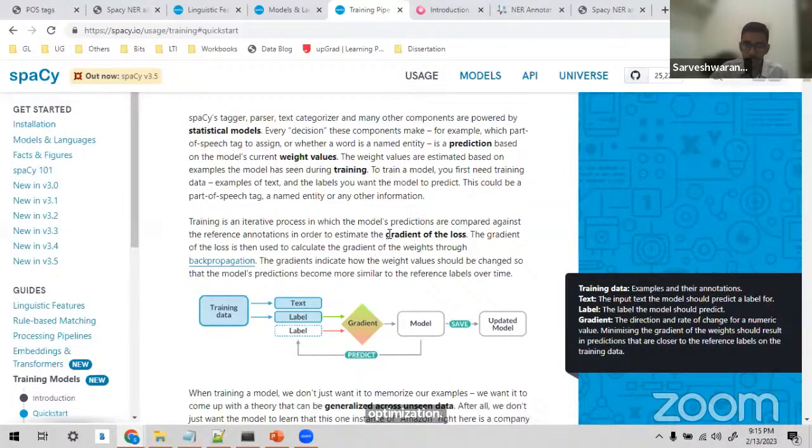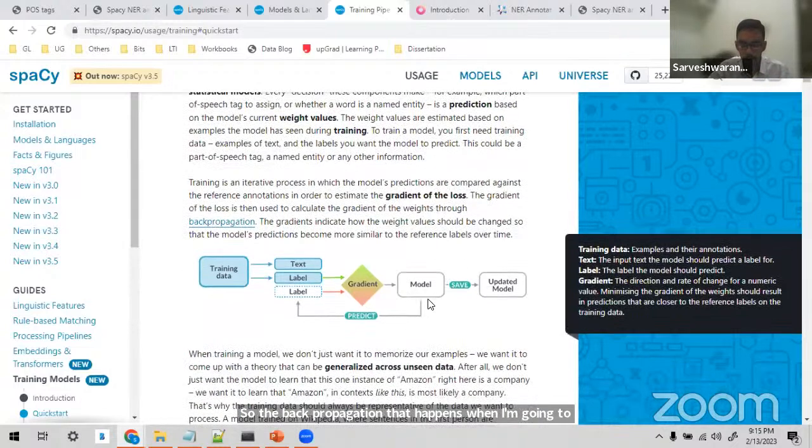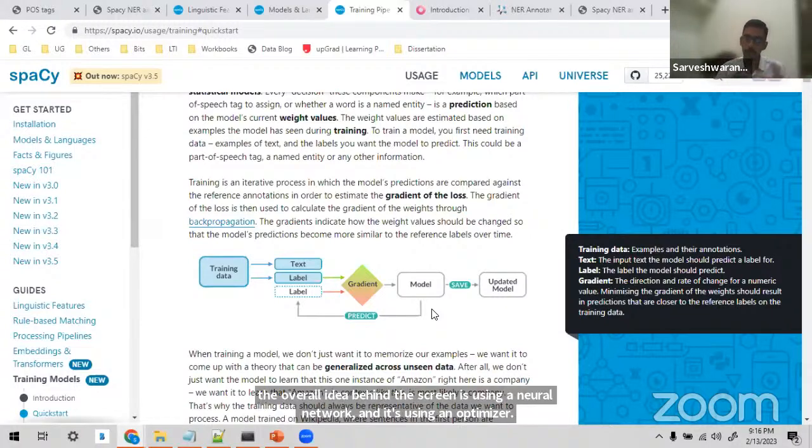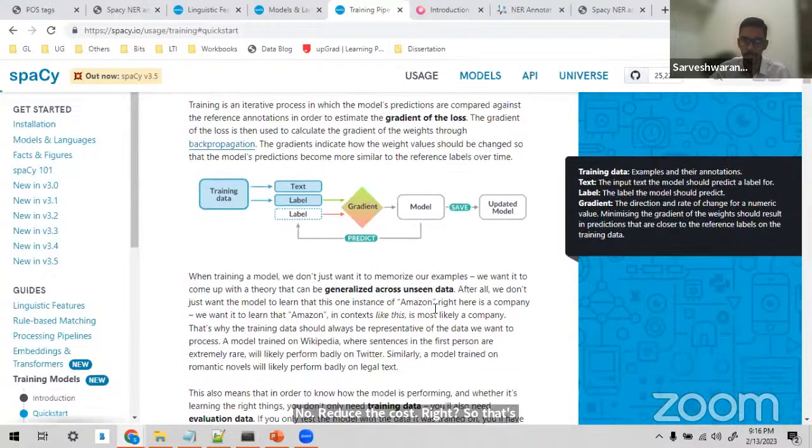Right? So it is estimating the gradient of the loss. So what is the gradient of the loss? It does some backpropagation, right? We all know what backpropagation is, the feed forward and the backpropagation, the beauty of the neural network, right? So the backpropagation happens when I'm going to use an optimizer such as a gradient descent optimizer. The model is built and it is going back and continuously correcting the errors, the backpropagation. It's going back and changing against the text and label. Obviously I cannot get into the backpropagation, the loss functions and the derivations. So the overall idea behind the screen is that it is using a neural network and an optimizer to reduce your cost function. Right, so that's happening behind spaCy.